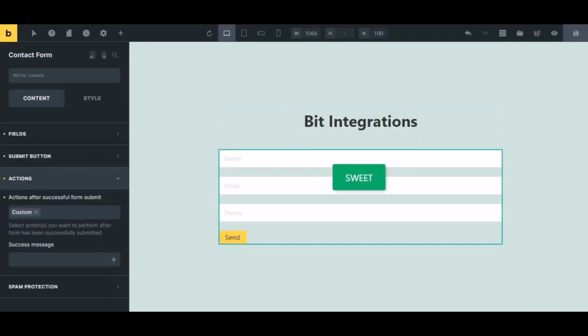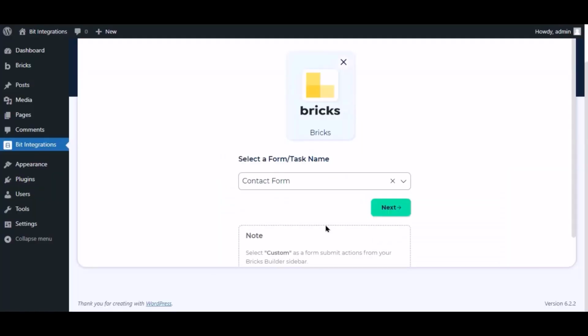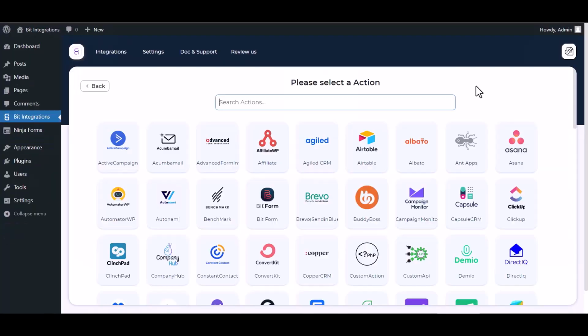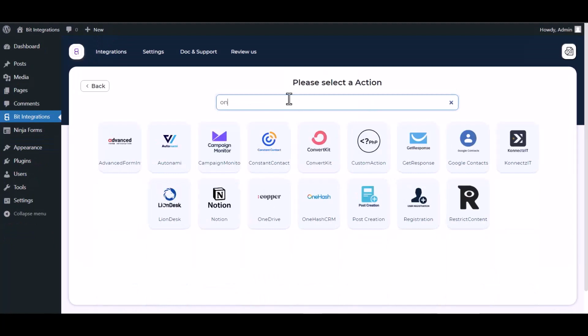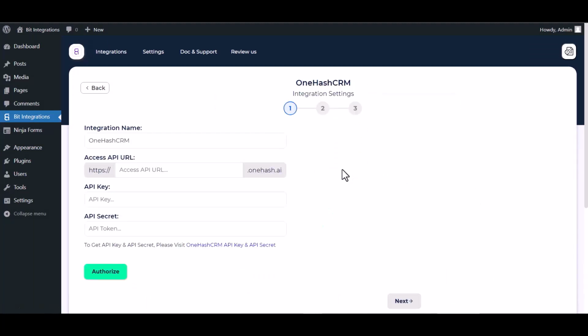Now navigate to Integration Page. Select a form. Click Next. Now search and select Action OneHash CRM. Give here the API URL. And give here the API key and API secret key.